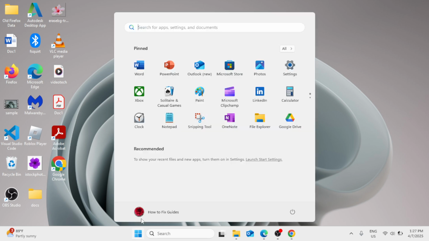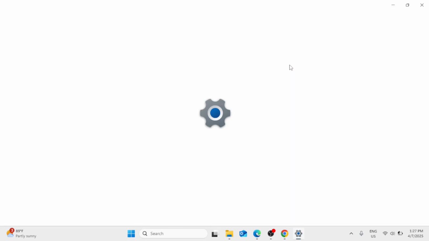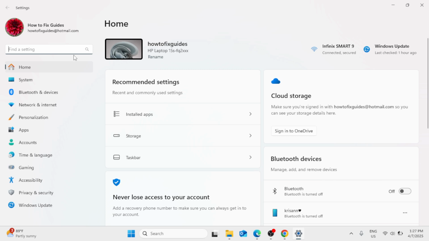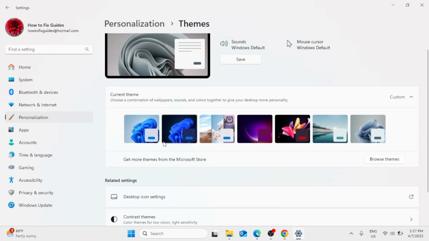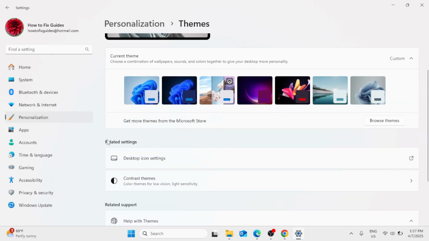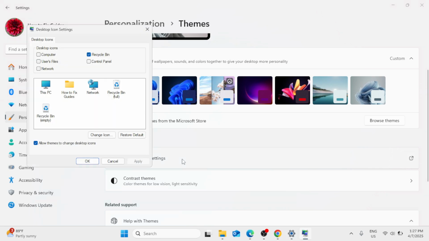Now click on the start button and click on the settings icon. Here in the list of options on the left pane, we have to look for personalization. Then here we need to look for themes. Then we need to scroll down, and under related settings, you can find desktop icon settings. Now here you can find the desktop icons.